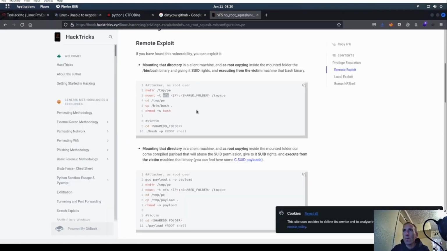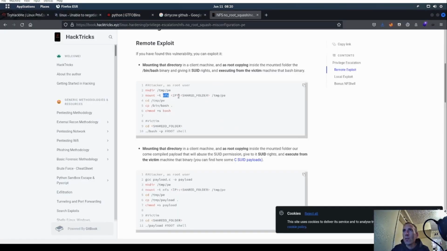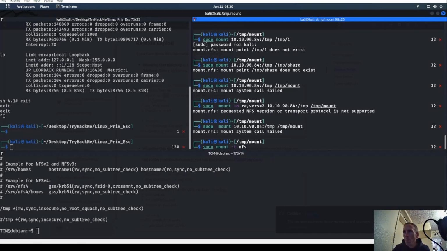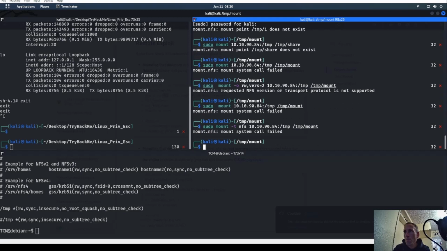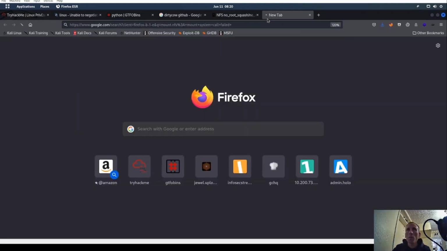NFS for the IP address, and then from there, the IP address and the shared folder, which is temp. So the IP address, temp, and then our folder, which is /temp/mount. Mount system call failed. I don't think I've ever seen that one right there.